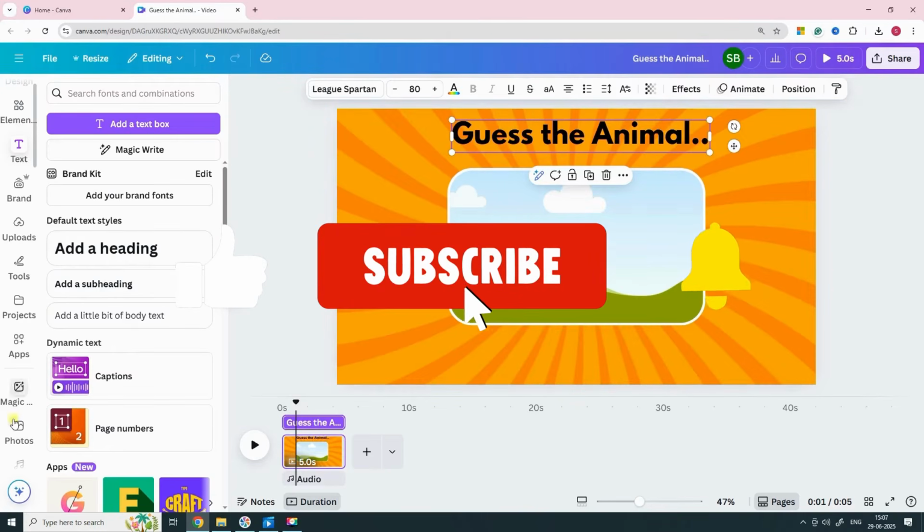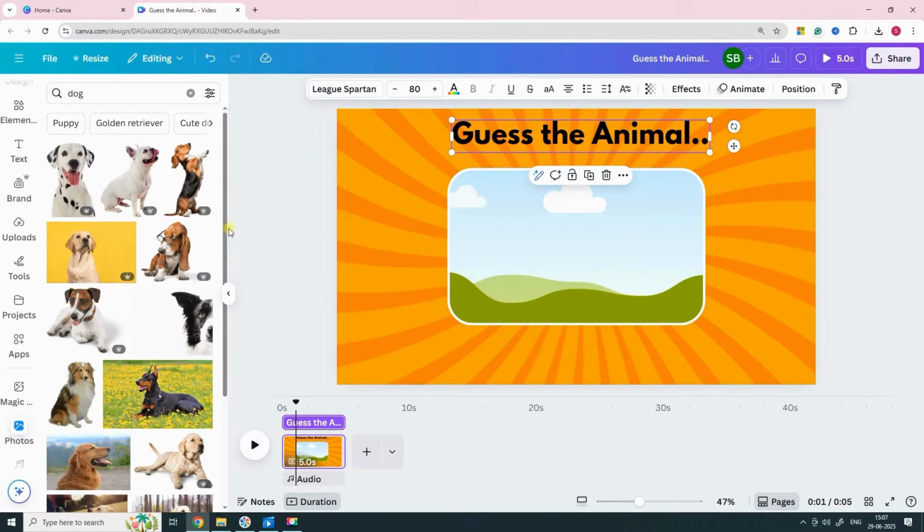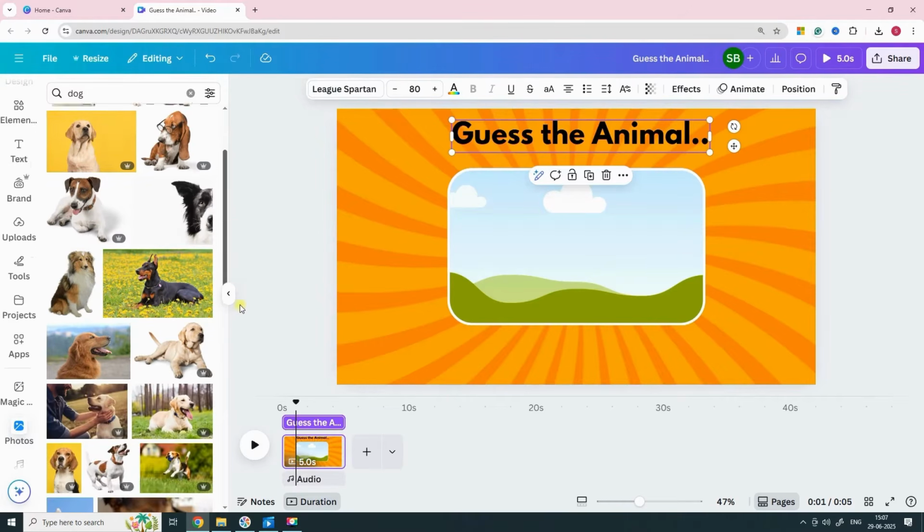Now it's time to add the image. Go to the photo section and search for any animal. I'm selecting a dog for this example. Drag the photo into the frame.